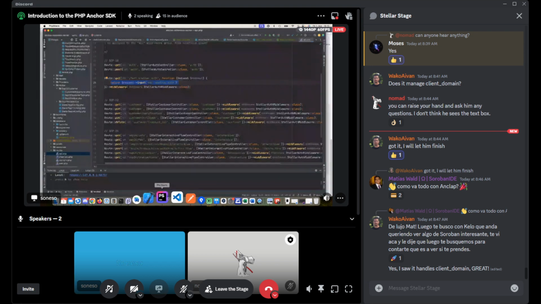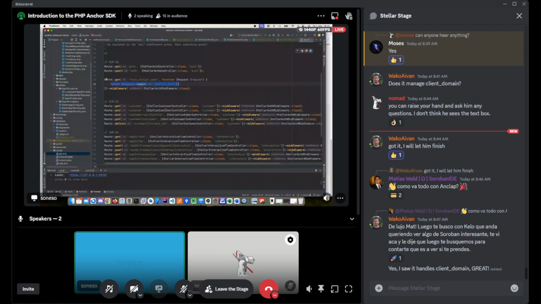So as you can see here, same procedure. We have an implementation in the SDK, which is used by the reference server. It adds the authentication middleware so that we are sure that it's the right user.